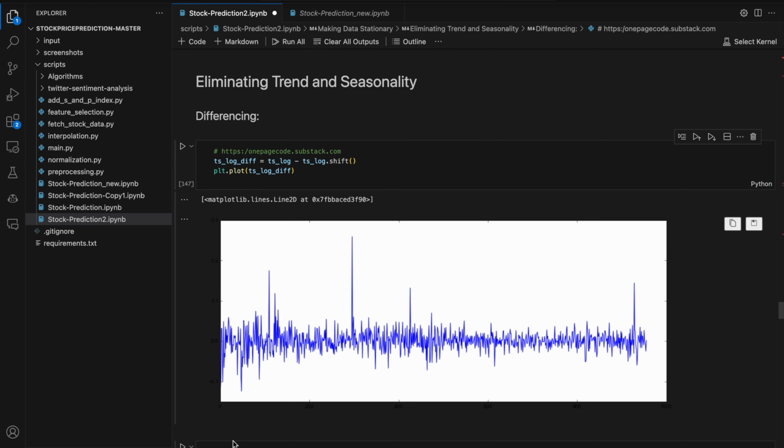The code subtracts the shifted version of a time series data from the original time series data, resulting in a new series called ts_log_diff. It then visualizes the ts_log_diff using a plot. The purpose of this code is to calculate the first difference of the time series data and display it graphically.